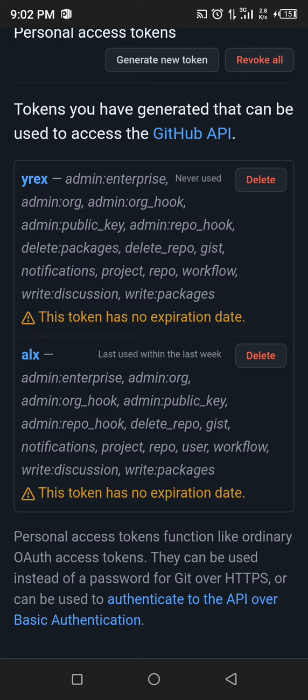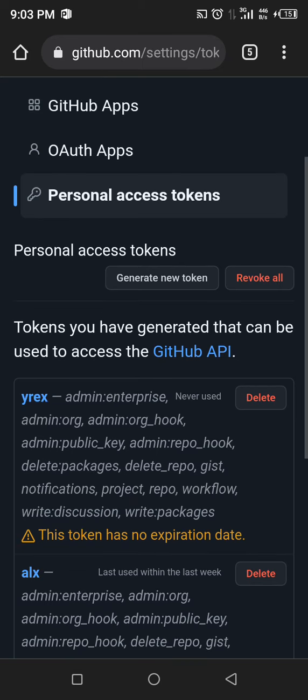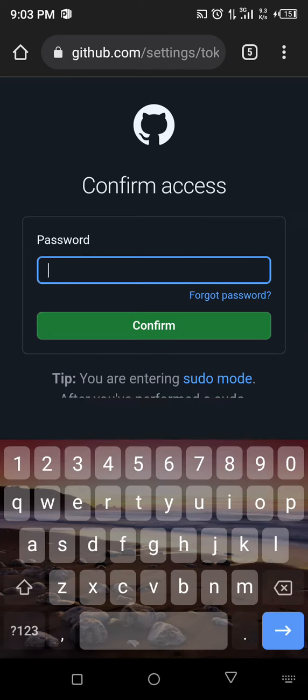So I want to generate a token. For me to generate a token, I'm going to click on this generate new token. So I just click on generate new token to generate a new token. After that, I'm going to wait there for it to show up. So now we are about to generate a new token. We are going to input our password here to generate a token. So just put your password there.